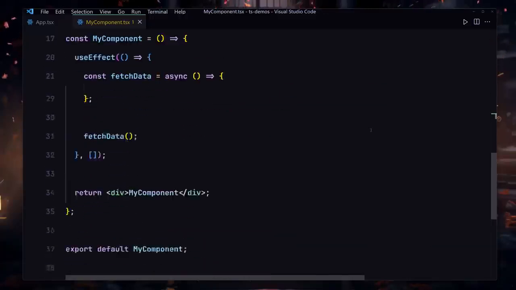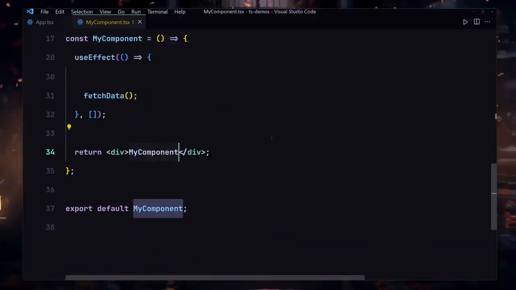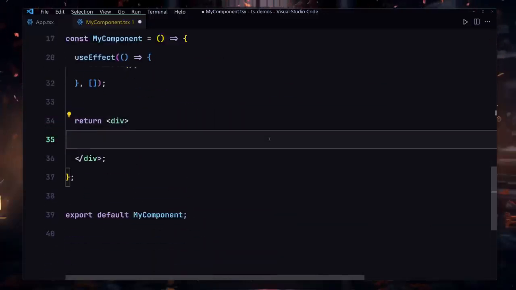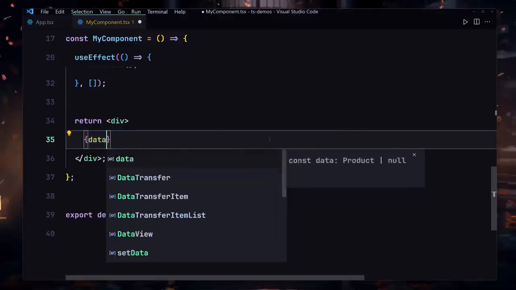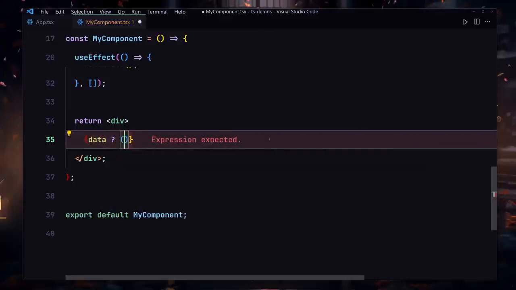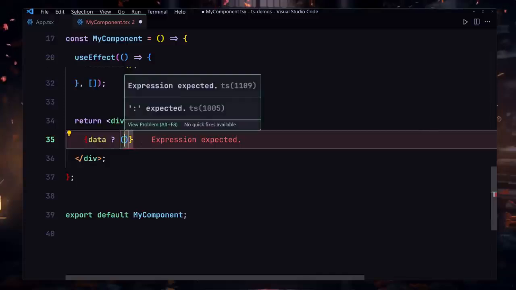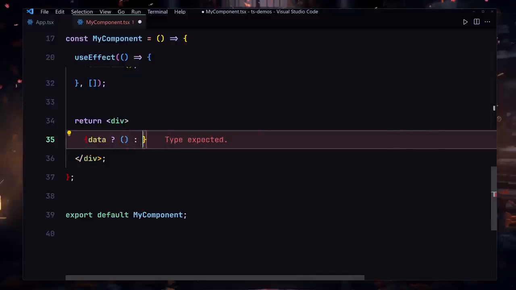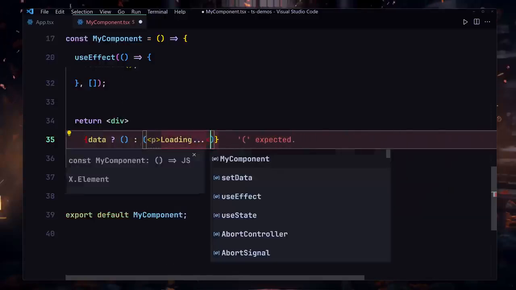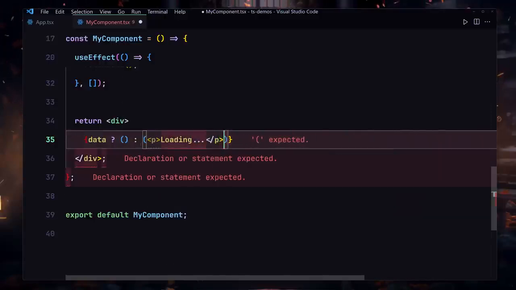And now that's done, the next thing that I want to do is render all of the data right here inside my UI. To render that, first of all, we are going to be checking if we already have the data or not. If we have the data, in this situation, we are going to be rendering our data. But if we don't have the data, we are going to be using a paragraph. Let's just use our paragraph, and inside this paragraph, I'll write loading dot dot dot. Okay, and I'm going to also close my paragraph right here.